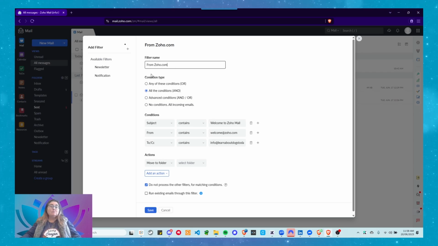Okay, so the filter name, we've looked at the condition type. We're going to say match all of the conditions. Now, when you say add this to a filter, the system itself tries to work out what it is you're filtering for.